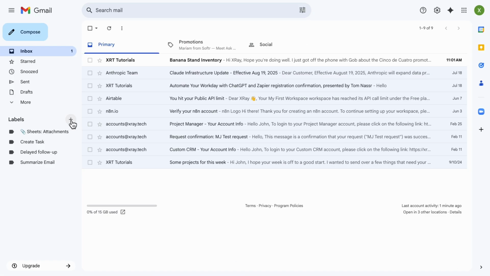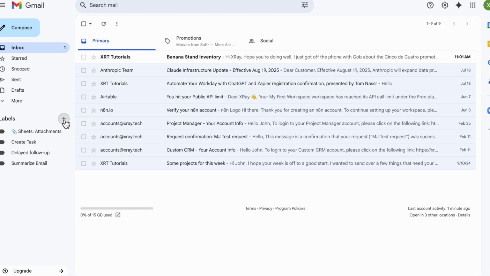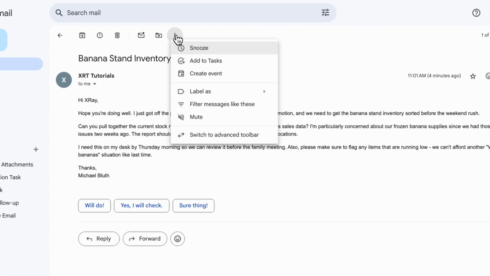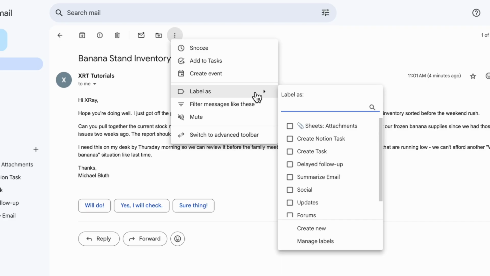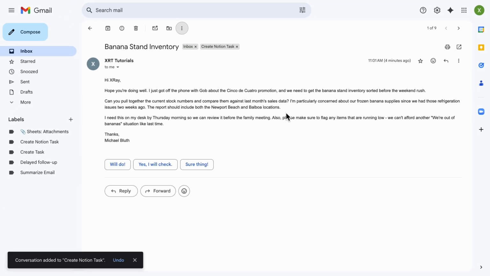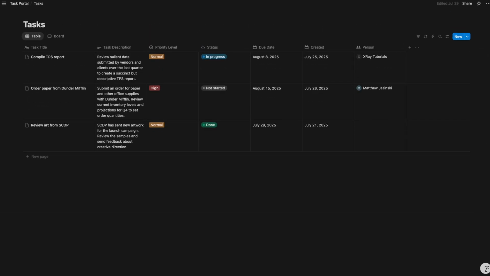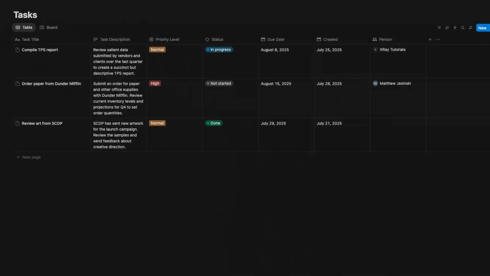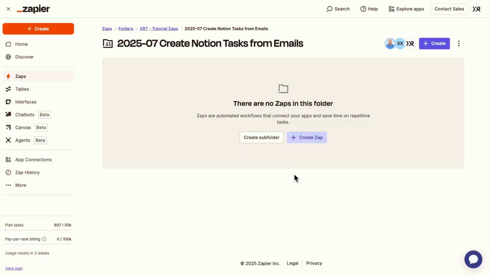One last crucial setup step. Every time you're creating a Zap, you'll need real data to test with as you're building. For this automation, that means creating an email that actually describes a task and adding a label to that email, something like Create Notion Task. That's what you'll use as test data in the trigger. You'll also need to make sure that you have a database set up in Notion where you can create new tasks. Alright, with everything connected and our test data in place, let's build this thing.